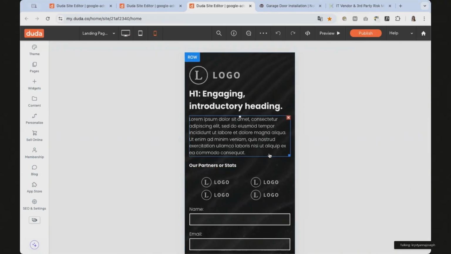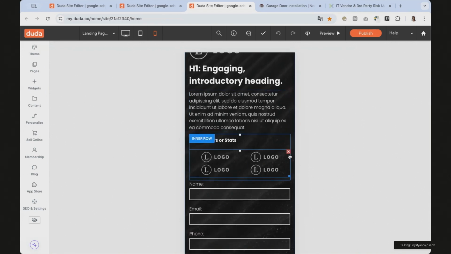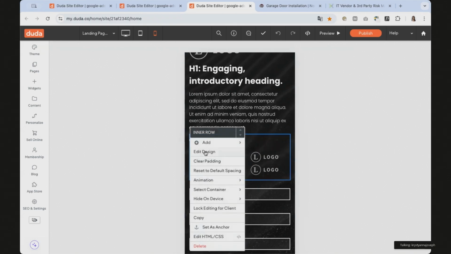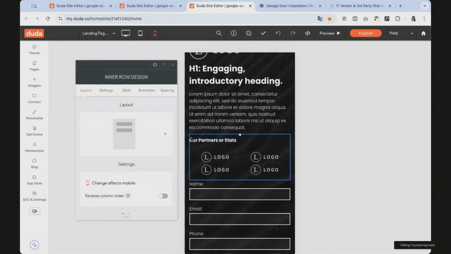So when you open the mobile view, each row and column are stacked on top of each other. While that's a helpful start, you can go in and make your own adjustments. So the user flow is responsive, attractive, and easy. So here is the inner row, and you go to edit design. And you have a layout here.